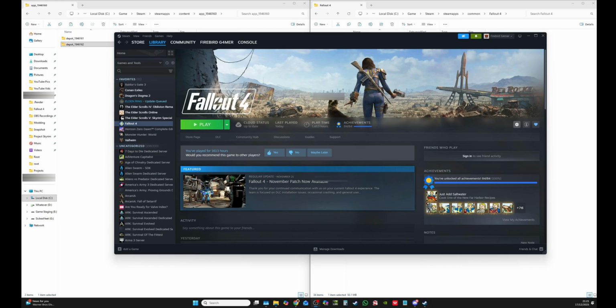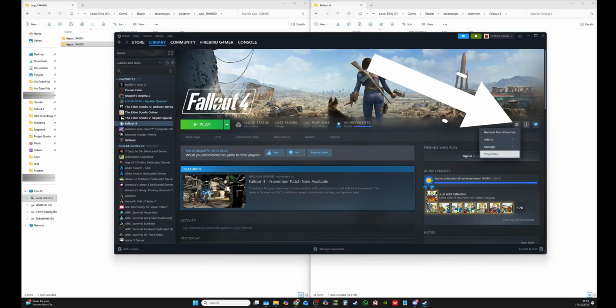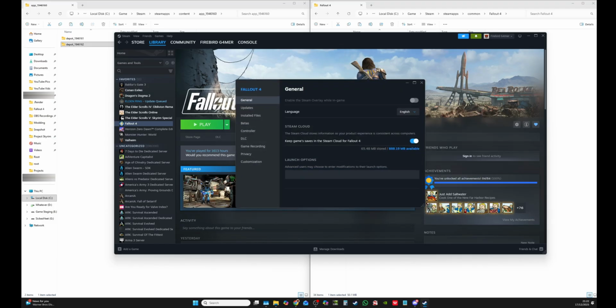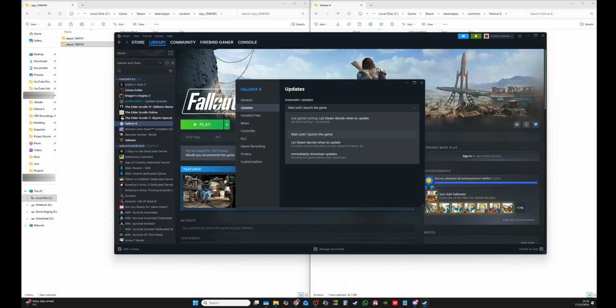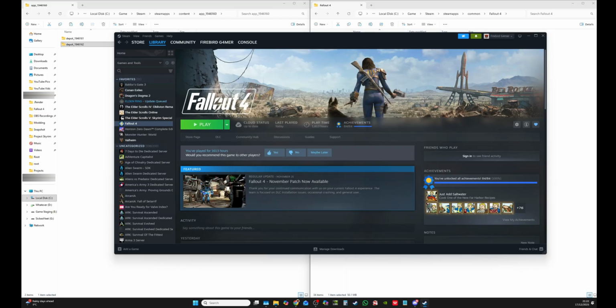One final thing to do, which is stop Bethesda screwing your game up again, let's turn off auto updates of Fallout 4. In your Steam library, find Fallout 4, then hit the small cog on the right. Select Properties, Updates, and then from the top drop down, select Wait until I launch the game. And then on the second drop down, select Never allow background downloads. You'll probably be launching the game from the Fallout 4 script extender, so your game won't update.